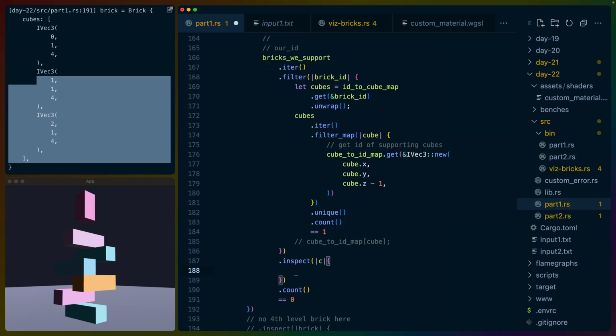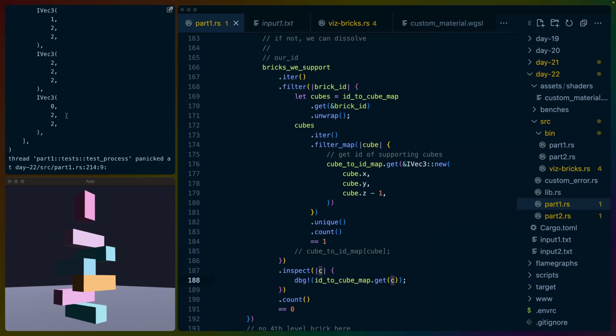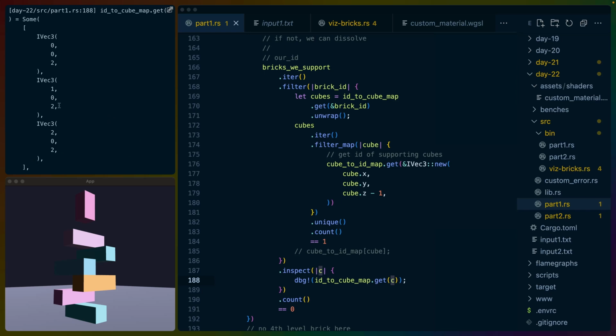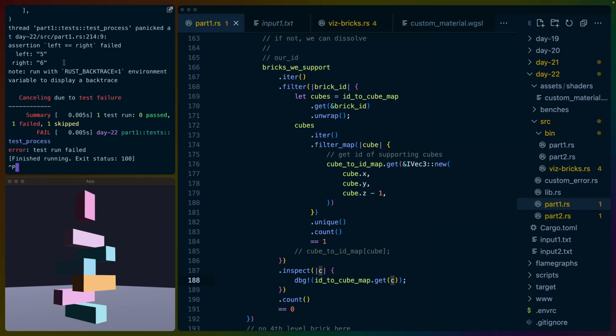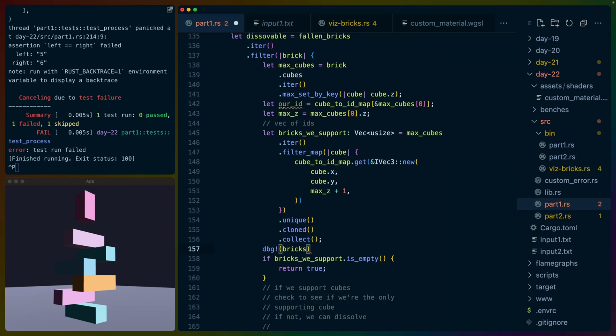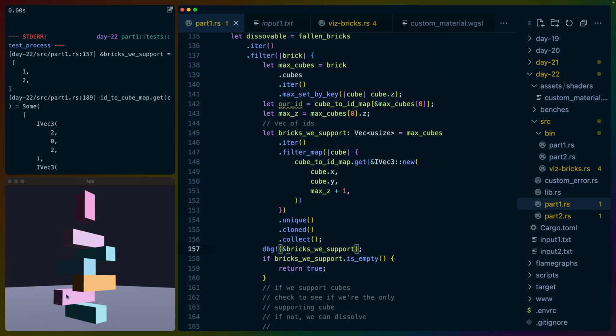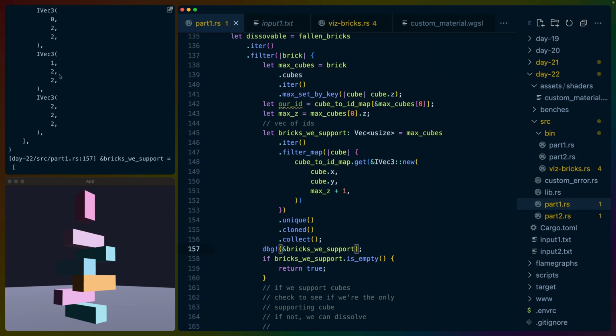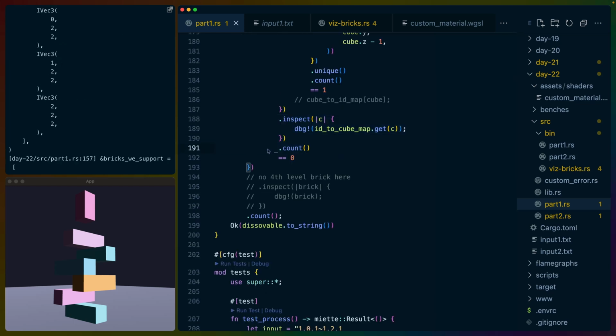These are the brick IDs. So when we inspect, we're going to unfortunately ID to cube map it. Okay, so we end up with 1, 2, and both of those are in the second. That's it? I was expecting more output than that. So bricks we support is potentially getting the wrong list. So bricks we support 1, 2. I'm assuming this is 1 and 2. Just a total guess here because they were sorted at one point. So we ID to cube map, get this, inspect, and the count here we want to be 0, but it is 2.